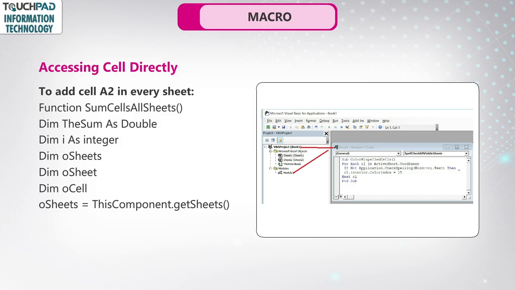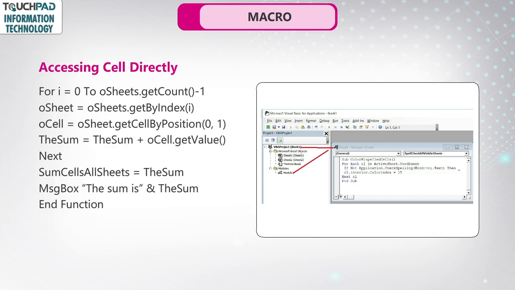Function SumCellsAllSheets. Dim sum as double. Dim I as integer. Dim oSheets. Dim oSheet. Dim oCell. oSheets = ThisComponent.getSheets. For I = 0 to oSheets.getCount - 1. oSheet = oSheets.getByIndex(I).